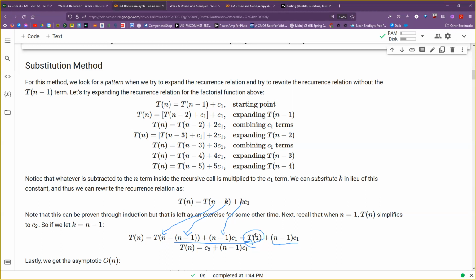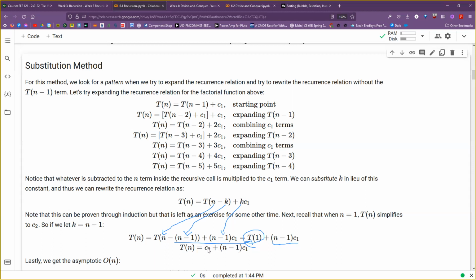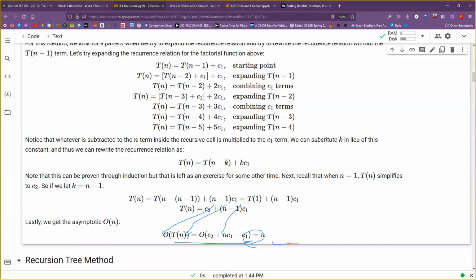And ayun, once we get that, si T of 1, pwede natin siyang i-substitute na or i-replace with C2. And then we are left with T of n equals C2 plus (n minus 1) times C. And ito na yung running time or yung number of instructions natin. And we can use our asymptotic analysis now on it. So, asymptotic analysis, kunin lang natin yung largest growing term, which is n, and we get yung ating running time for the factorial function as O of n, or linear.